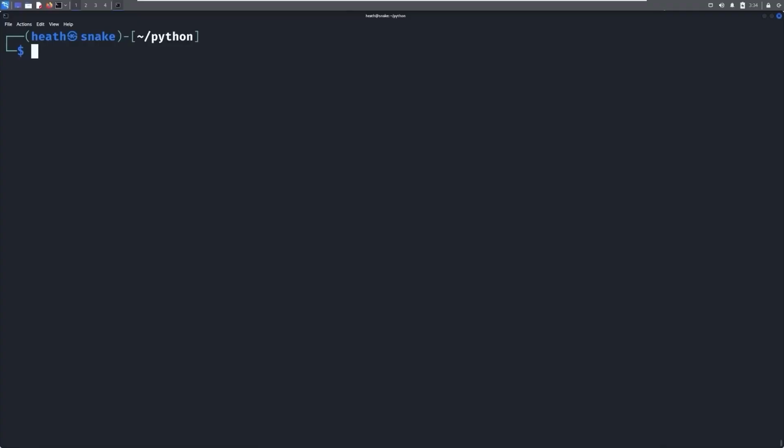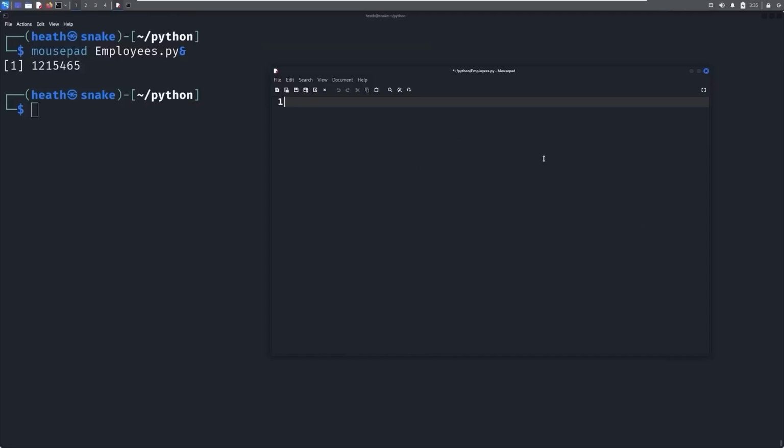So we're going to create a couple of files in this lesson. The first thing that we're going to do is open a mouse pad, and I am going to create a file called employees.py. In this, we're going to go ahead and declare a class. I'm going to save this here. So let's do class employees, save it, and hit enter and tab over.